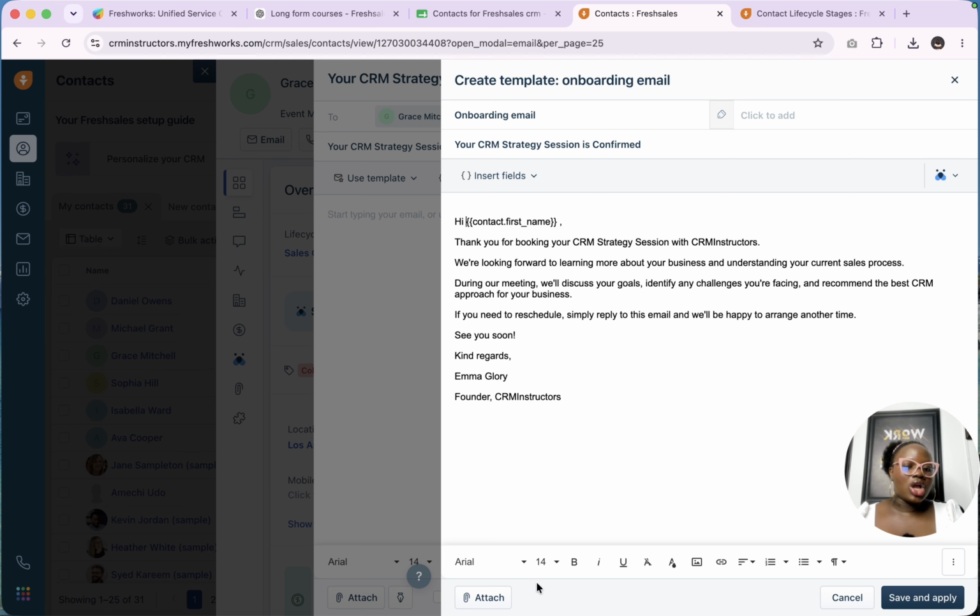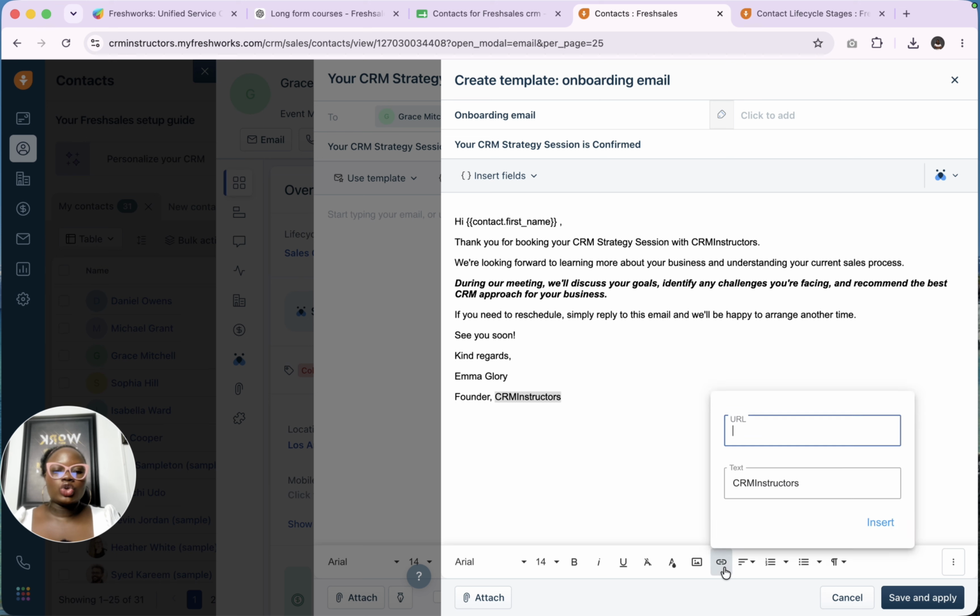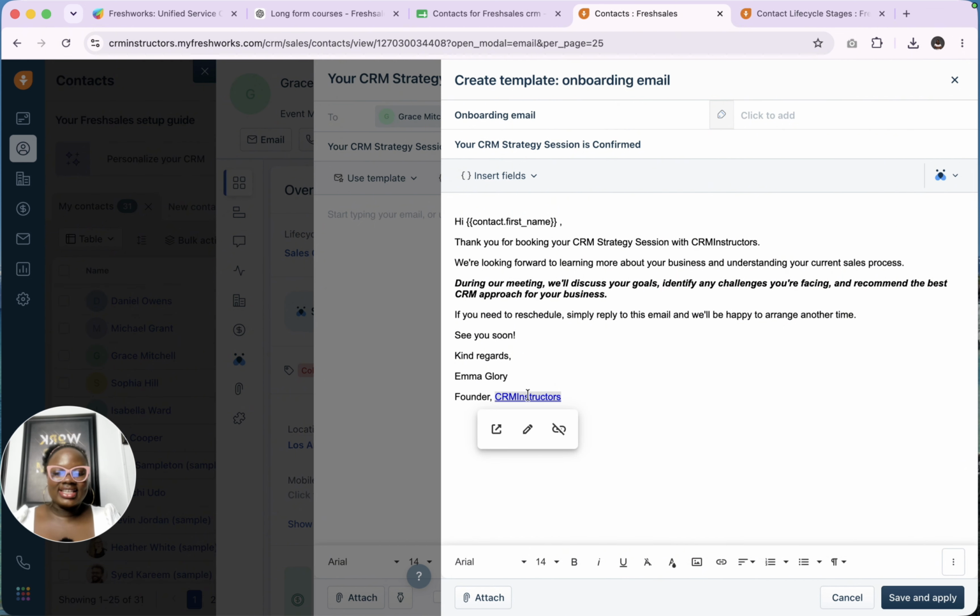I can do all of these settings for this email. I can say that I want to make something bold, italicize it, underline it, whatever it is I want. Another thing I can do is highlight this, and I can also add a link. So I can say that this link should lead to our website, which is crminstructors.com. So when this leads to our website and we click on insert, as you can see, when they click on this link in here, it is going to take them to our website.